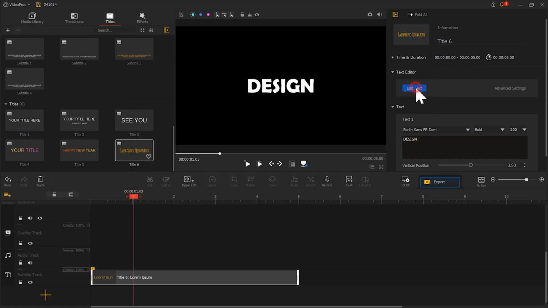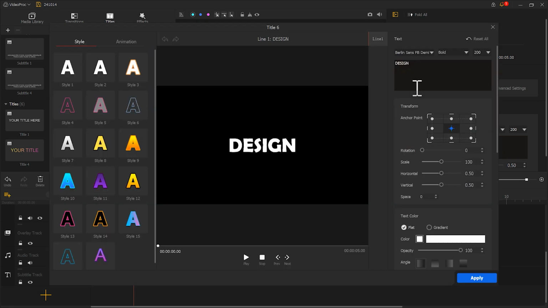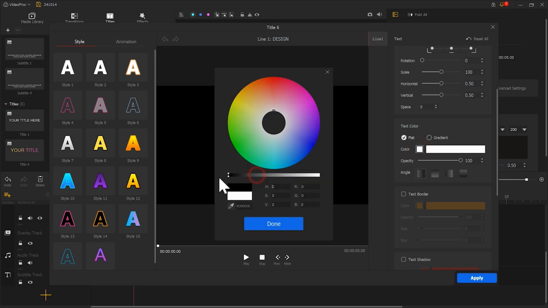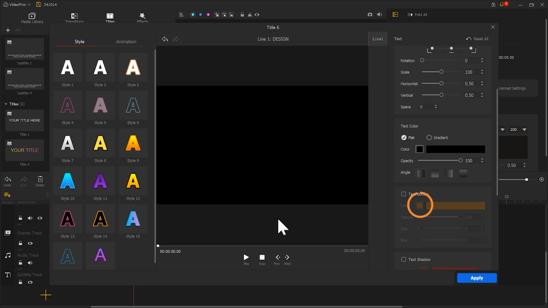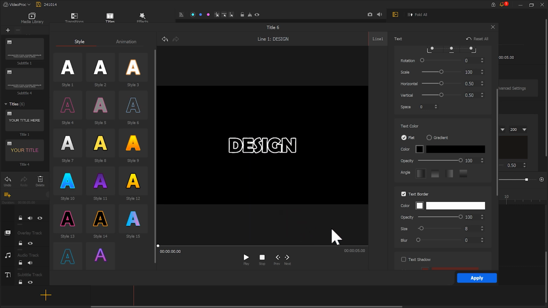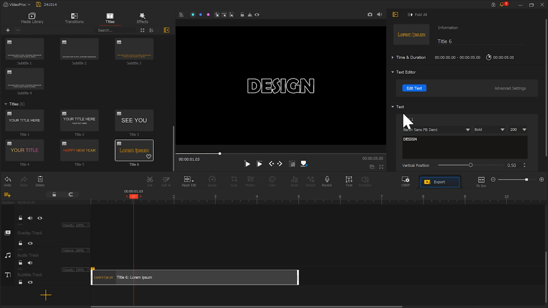Next, go back to the text editor. Change the text color to black. And change the stroke to white. If the stroke looks too thick, you can adjust the value here to an appropriate level. After you are done, click here to save another screenshot.